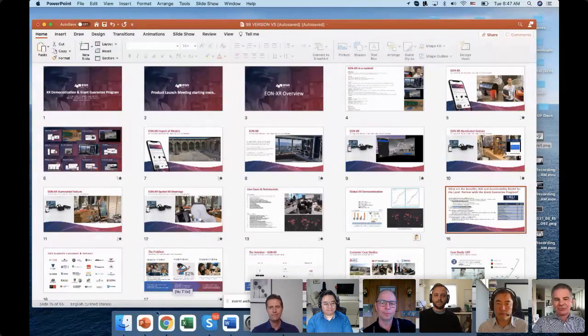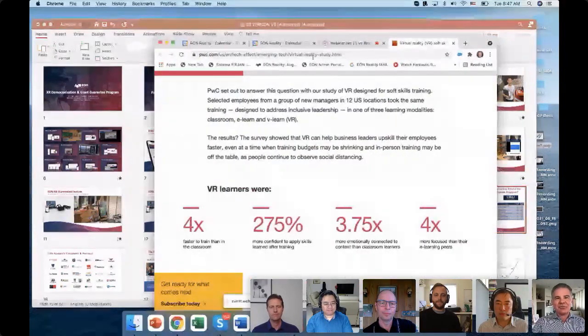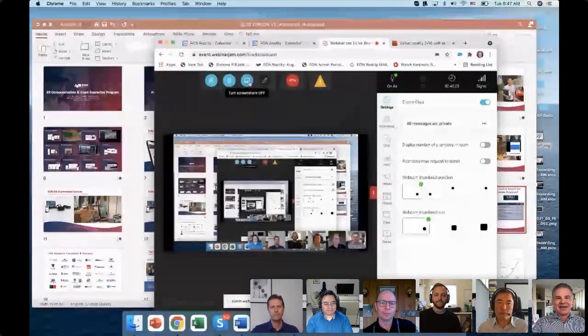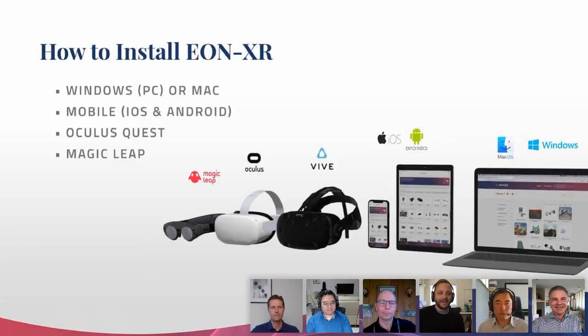Okay, so with that, I bet a lot of you are excited to try this software yourselves. I will stop sharing my screen now and hand it over to Jordan, who will walk us through how we can actually get our hands on EON-XR 9.0 today on whatever device you may have. Thank you, Jordan. Thanks, Dan.